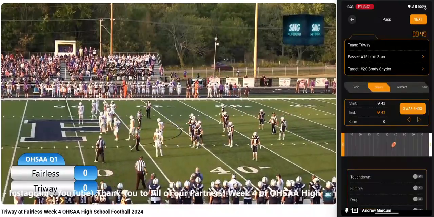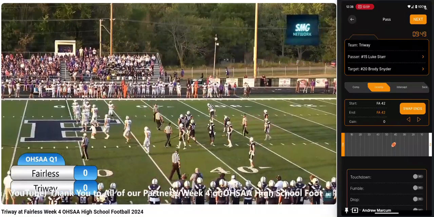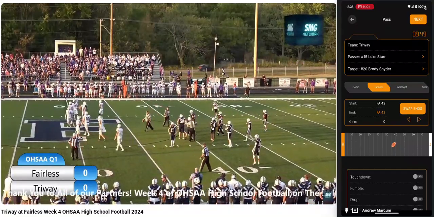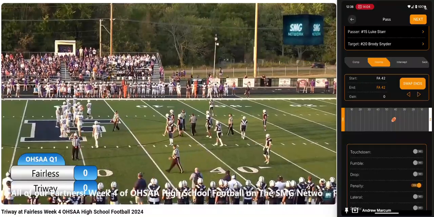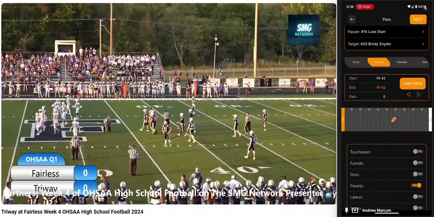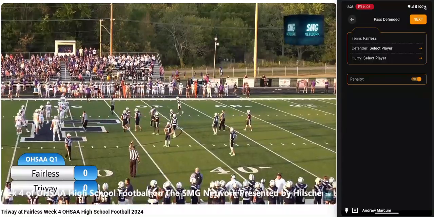So let's see what the penalty was here. Ooh, looks like ineligible downfield. And they're going to accept that. So I'm going to go ahead and select the penalty option on this play and hit next. And no pass defense stats there.